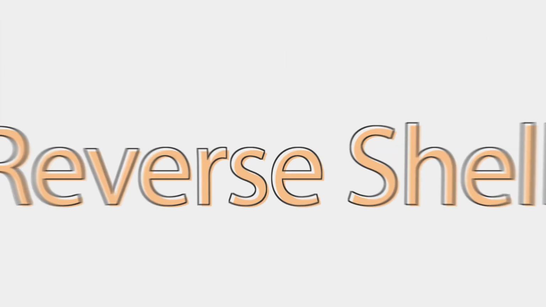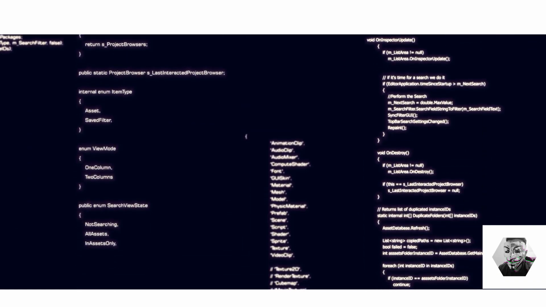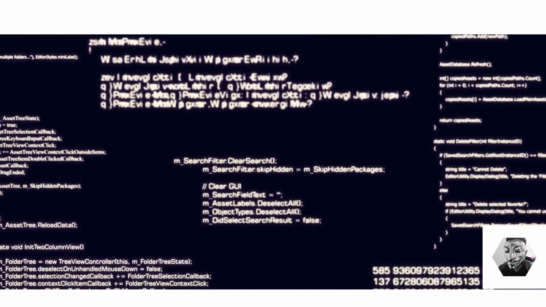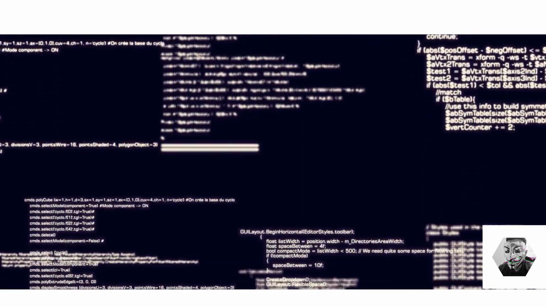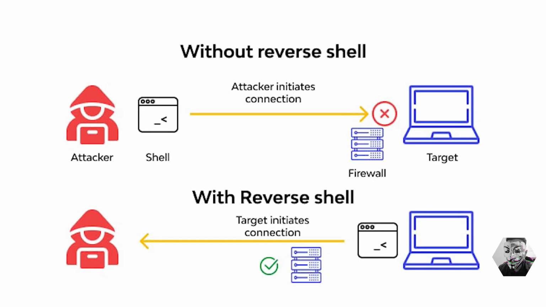Now, the reverse shell is a type of virtual shell command line that is launched from the victim's computer to connect to the attacker's computer. Once the connection is established, the attacker can send commands to the victim's computer and receive data back. The attacker, in this instance, then has the same privileges as the current logged-in user who initiated the connection when executing any command or program on the victim's computer.